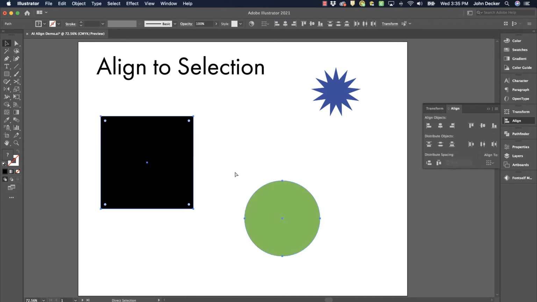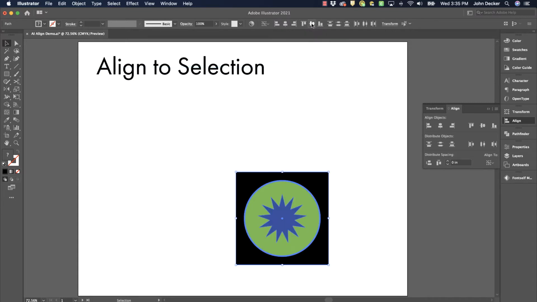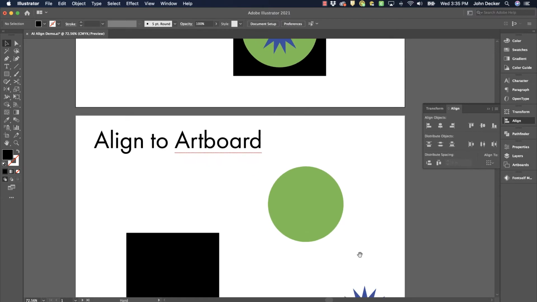Okay, I'm going to back up and do that one more time. I'm going to select all three this time. Okay, let's say that the key object I want to be this green circle. Now I'll click on it one more time and then align vertically and horizontally, and they all move over here to where the circle was. That's aligned to selection. Let's move on to align to artboard.